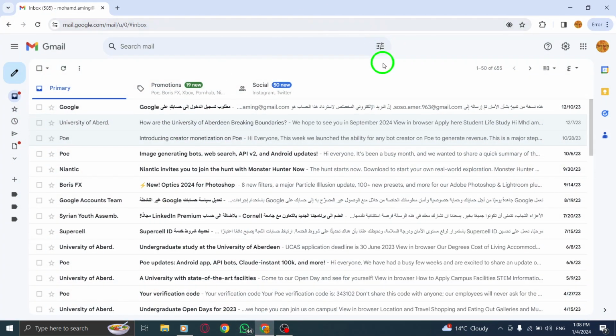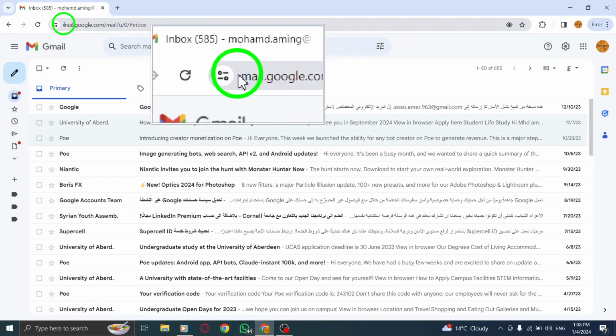Step 1. Open Gmail. Launch your Gmail account by visiting the official website and signing in.